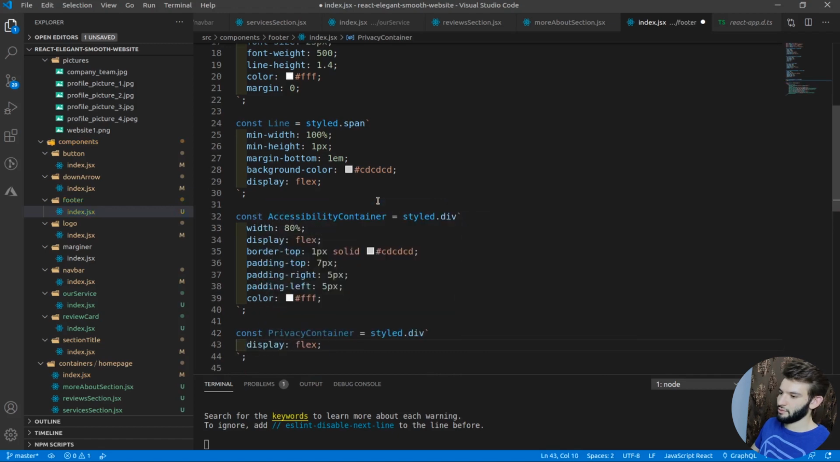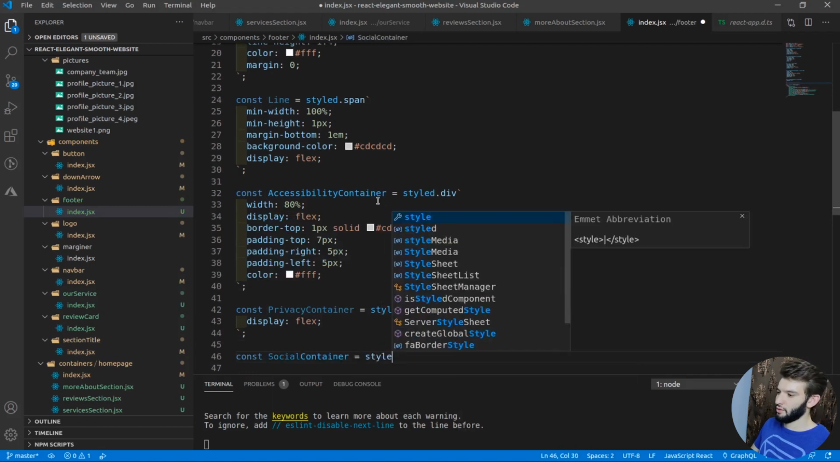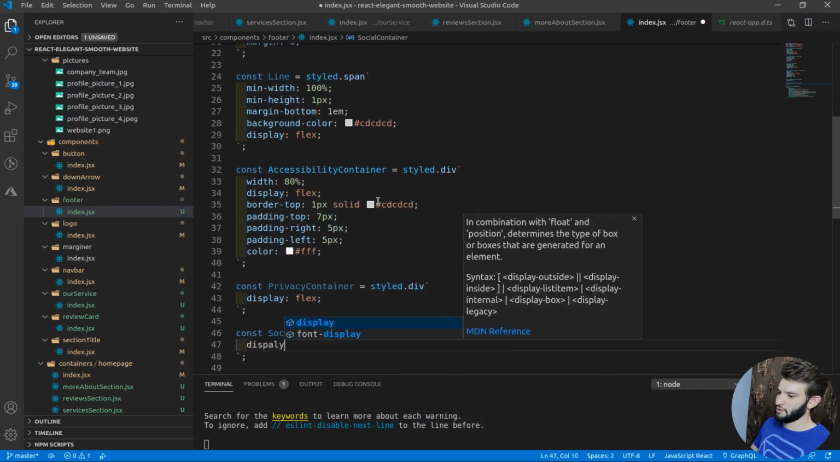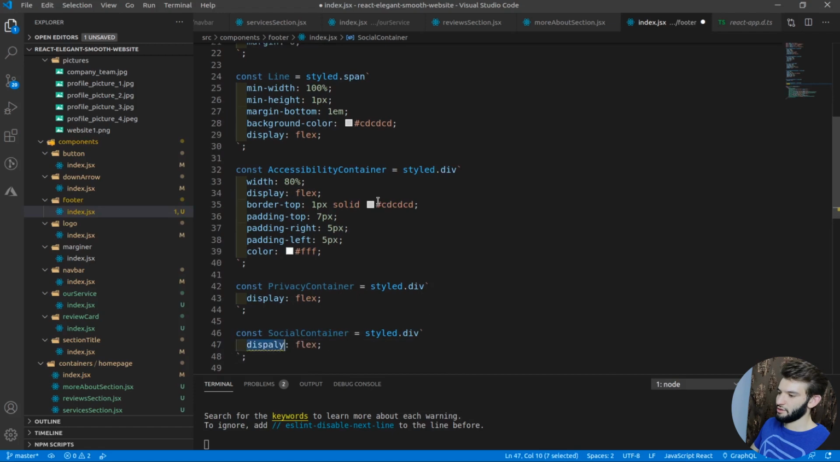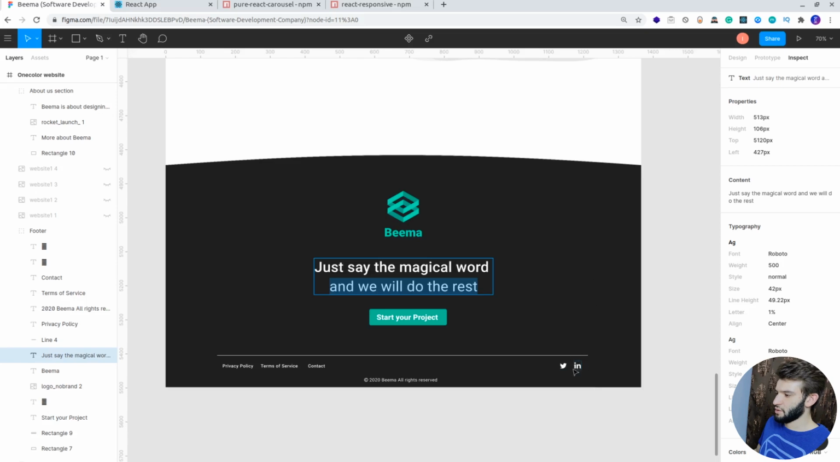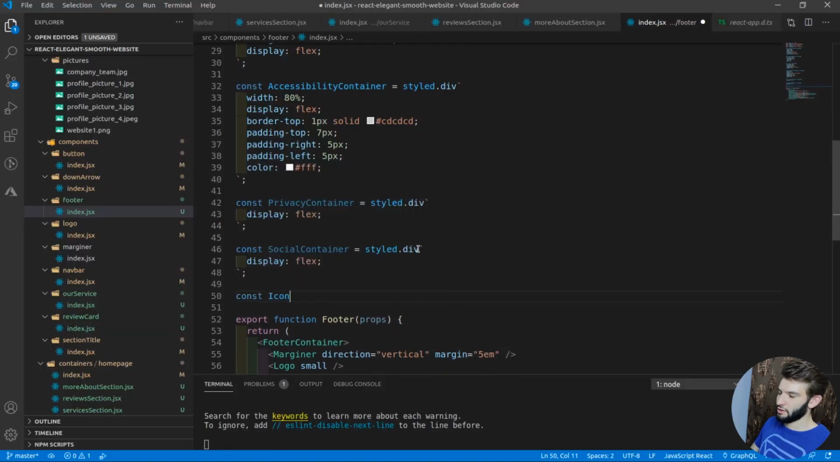Okay, and we're gonna have social container. Well, this is actually gonna hold all the social icons. I'm gonna have display flex. Okay, I just type display, and that should be for the social. So right now it's just a flex box so we can go into a row, and I can include const social icon.